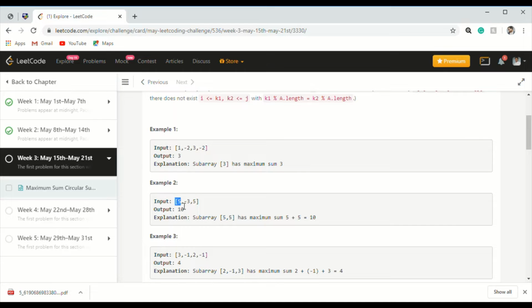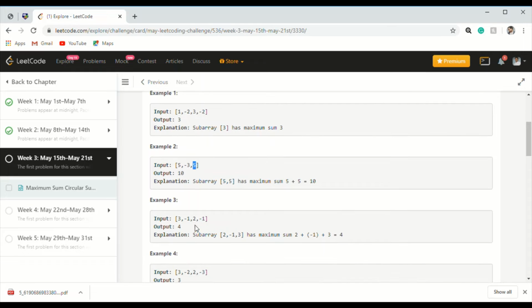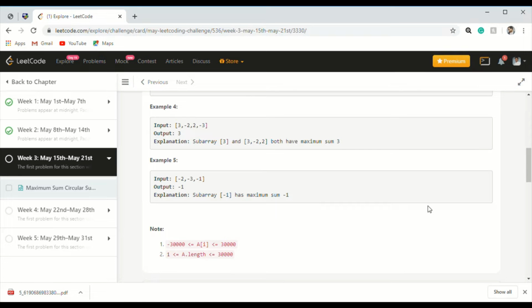Moving on to the next: 5 minus 3 is 2, 2 plus 5 is 7. If we include all of them it would be 7, but if we include 5 and this 5, it would be 10. So 5 and 5, 10, would be the maximum sum of the subarray. Like this, 3 minus 1 is 2, 2 plus 2 is 4, 4 minus 1 is 3. So up to this we would consider, as the output is maximum. You can see the other two examples as given.